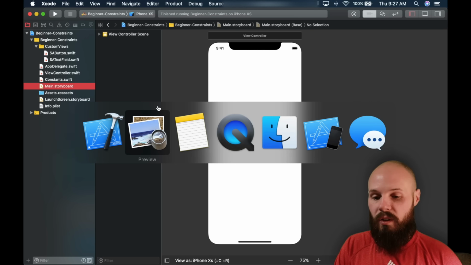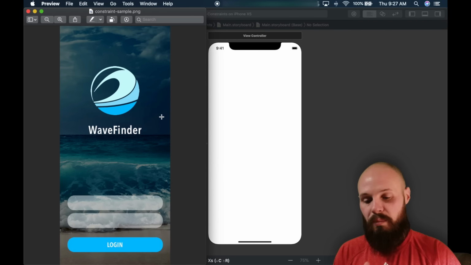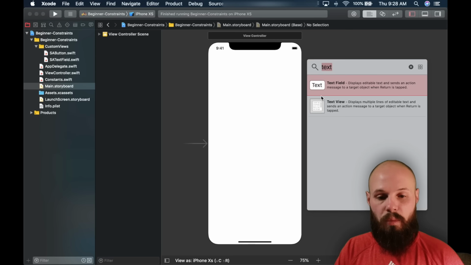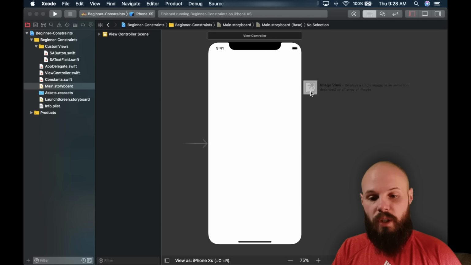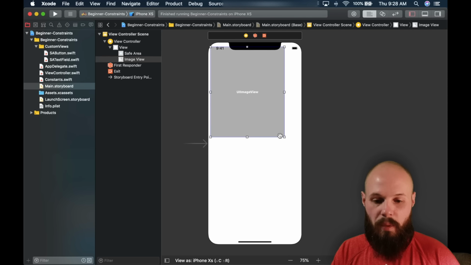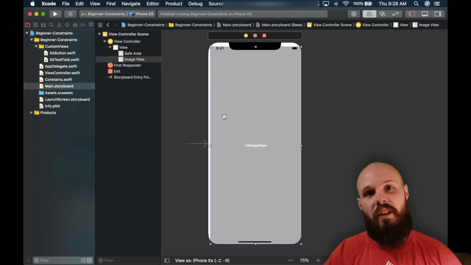Back again to the login screen, the first thing I want to address is this background, this nice, beautiful background of a wave. Now you could press Command-Shift-L to open up your object library, type in image view, and drag that on. We're not going to do this, but I want to show you why. I'm not going to do it perfectly with the constraints, but you could just do this and make your background like that, and I think that's how a lot of people would build it.